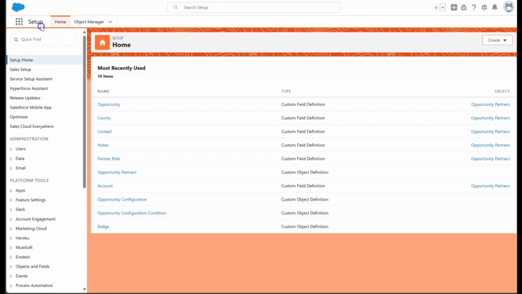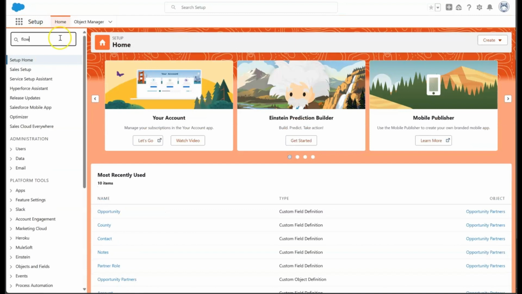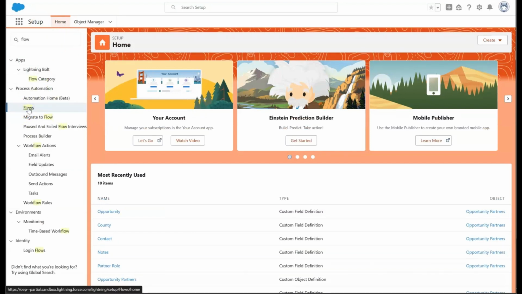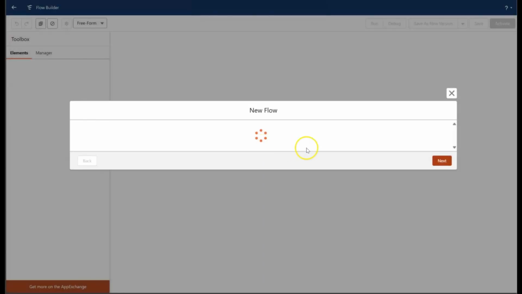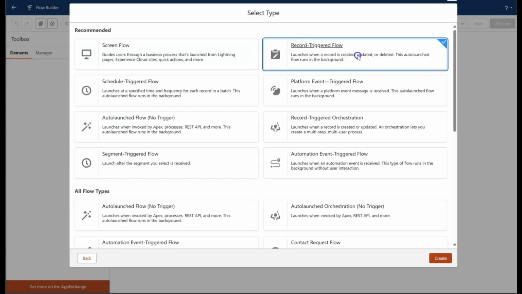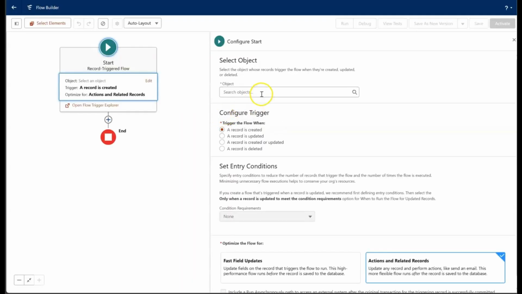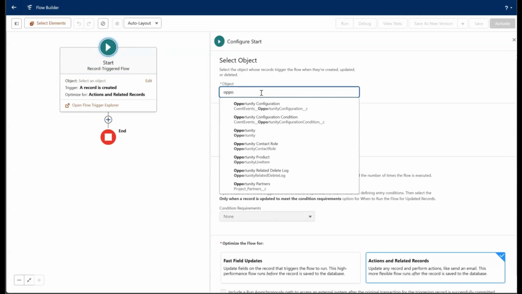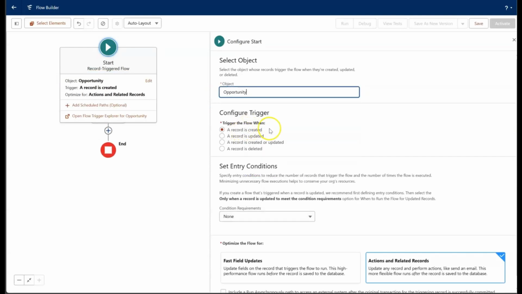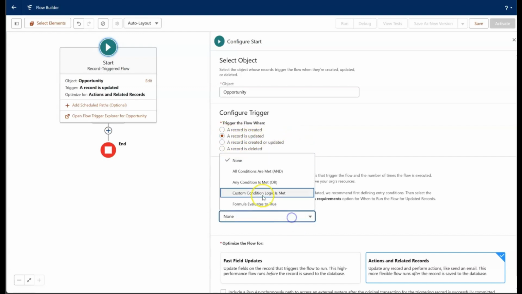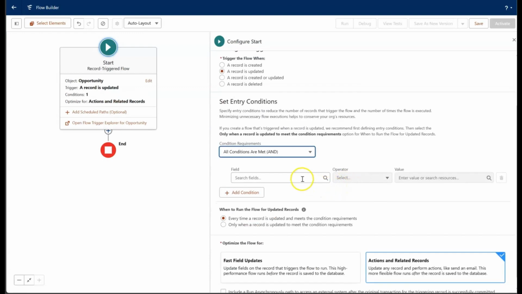So first thing, let's create a flow. For that, we will go to Flow and we will create a flow from scratch. Select record trigger flow. The first thing in the flow is to give the object name that is triggering the flow. In this case, it is Opportunity, when the opportunity stage is updated to Closed Won. Then you need to give the starting condition.